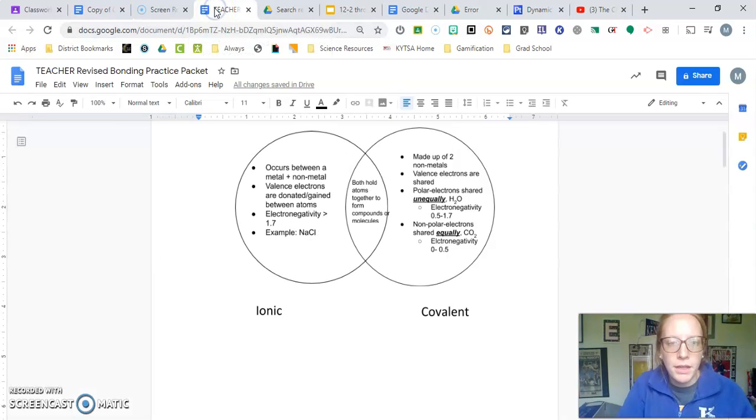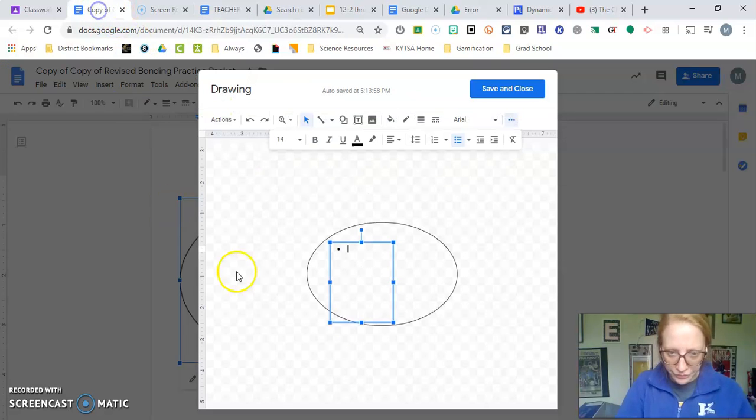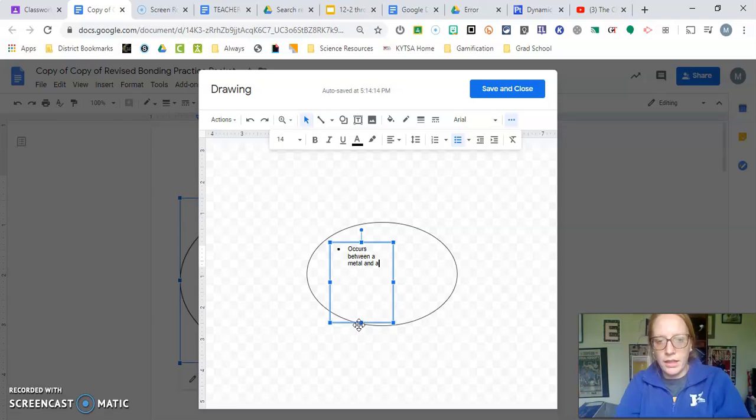While we already have this open, I'll go ahead and give you the first piece. This is for ionic bonds. Ionic bonds occur between a metal and a non-metal. So we'll just write: occurs between a metal and a non-metal.